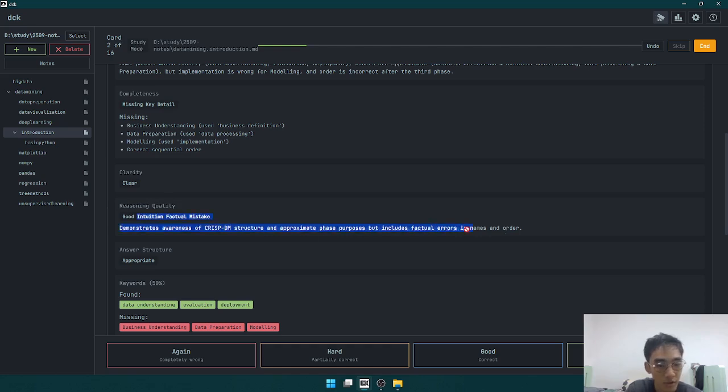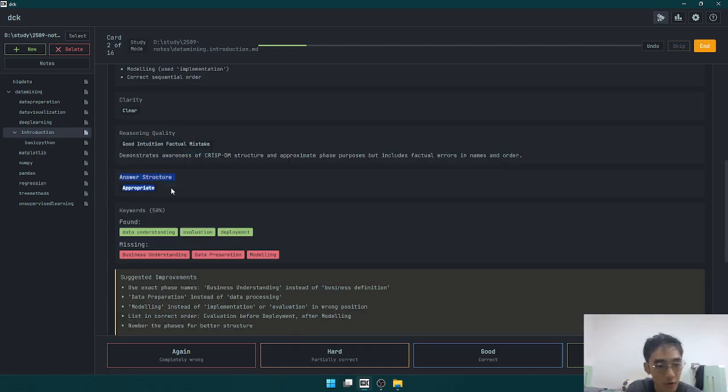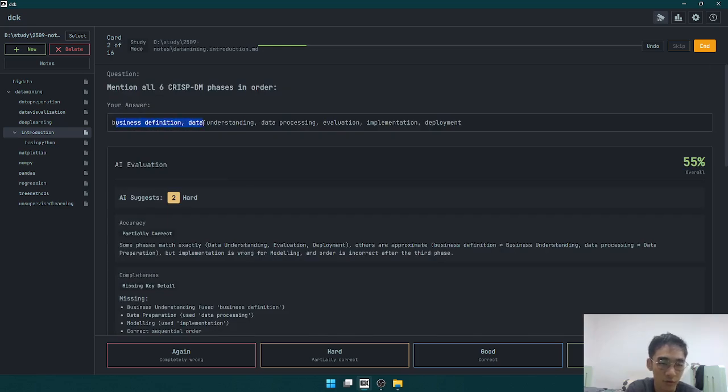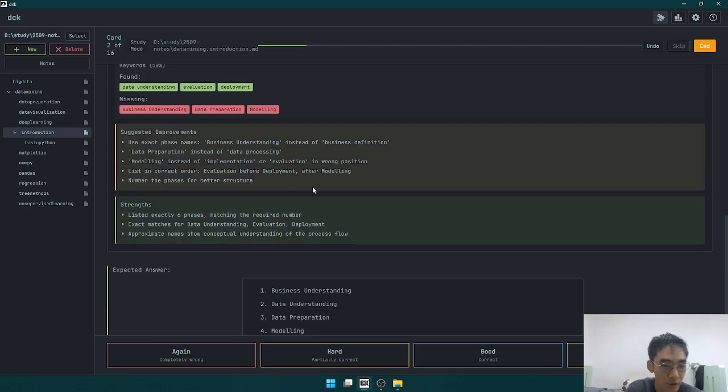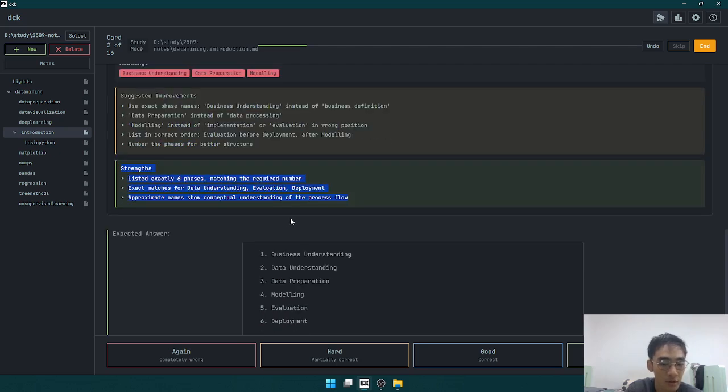The answer structure is appropriate. The structure of the answer is fine, and sequentially is fine. It also has keywords. It identifies keywords for you to find, and as you can see, I missed three keywords over here. It also shows suggested improvements and the strengths of what I actually did. And that's basically how it works.